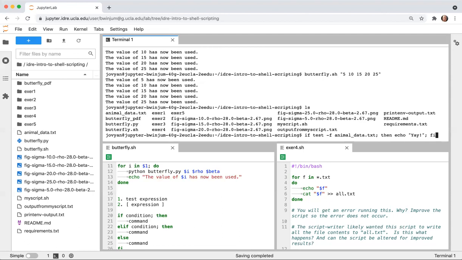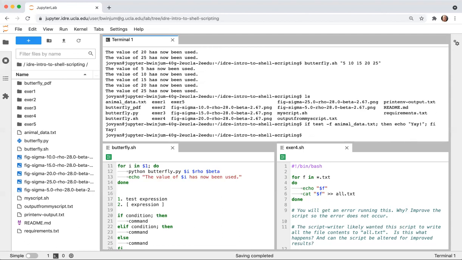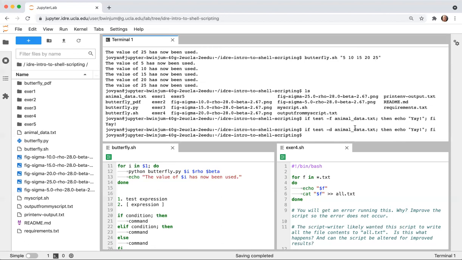I put the fi at the end. So this condition is testing whether animaldata.txt is actually a regular file, and if that evaluates to true, then it echoes this. And dash f is for regular file, dash d is for directory. So if it's dash d, animaldata.txt is not a directory, so it doesn't print this. This is one way to write the condition.